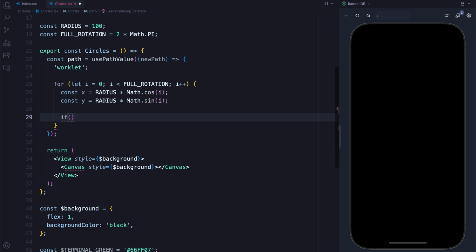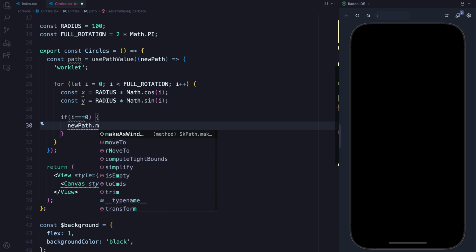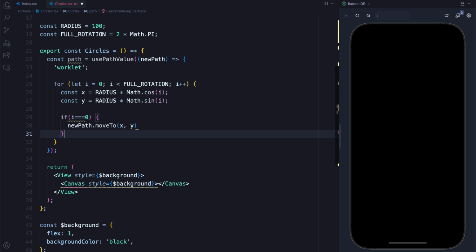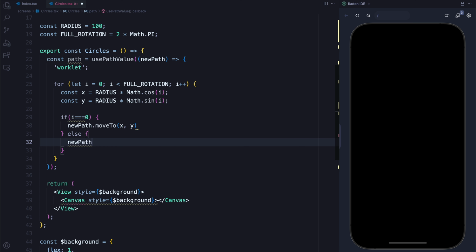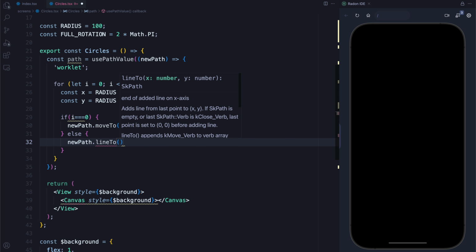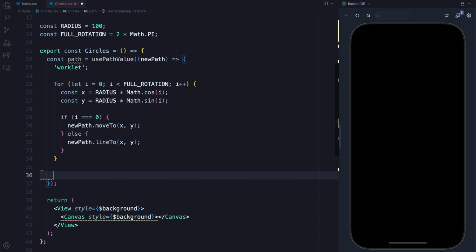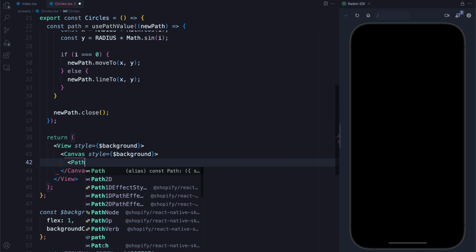Now we have a little bit of language specific stuff to do. We have to say that if i is equal to 0, then we're going to take the new path and move to x and y, because that's where we want to start the drawing. Otherwise, we're going to line to x and y. And then the last thing we're going to do once the for loop is done is close the path. Okay, so clearly nothing's showing yet. And the reason is because we have not put our path in the canvas. So let's do that.